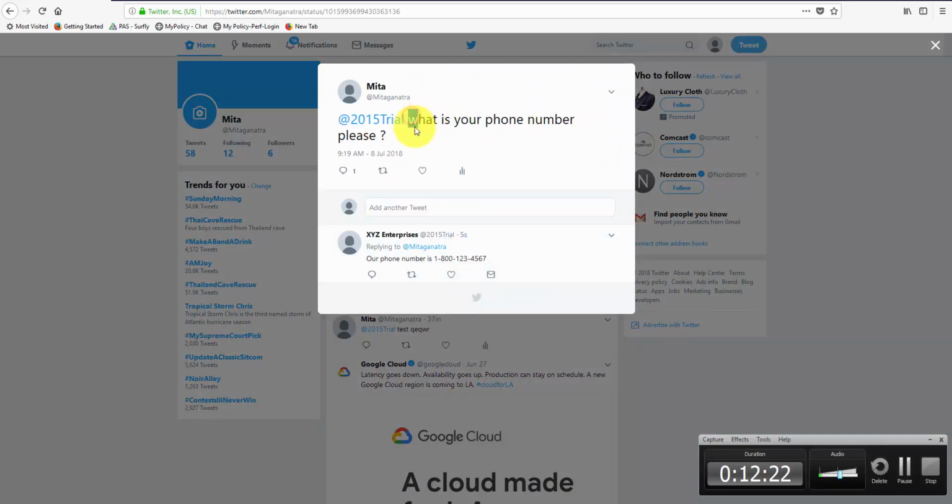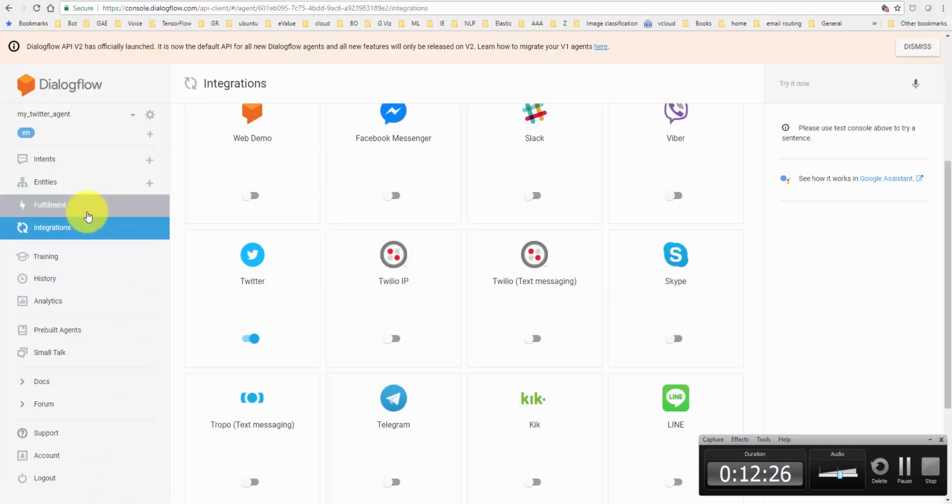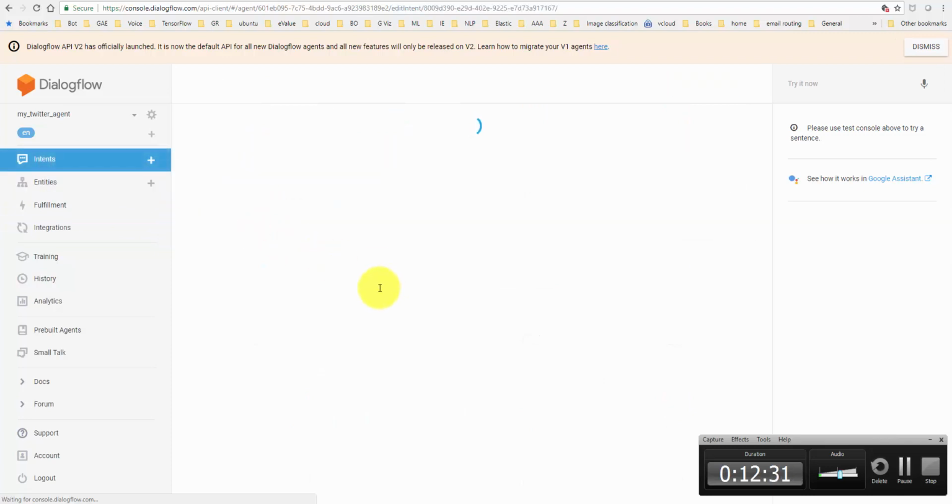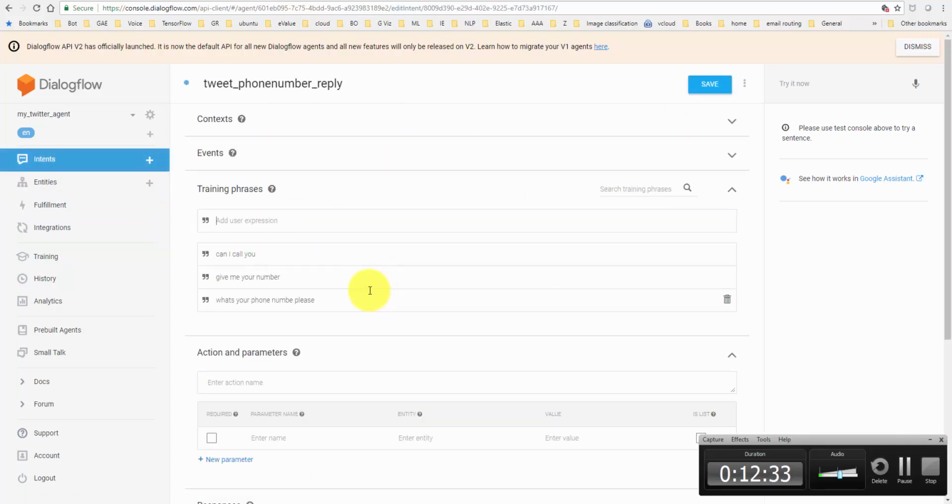See, I had not actually trained my Dialogflow bot with this exact phrase. I think I had not. What is your phone number? But it still recognized the same, and it sent the reply back.